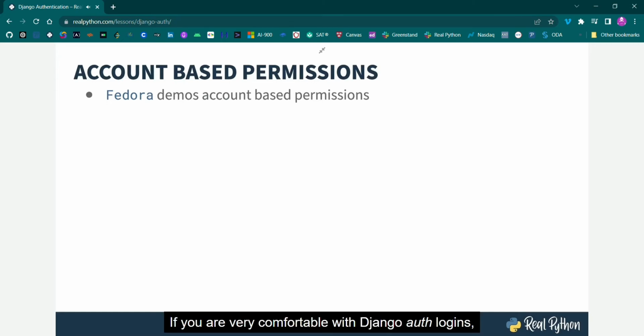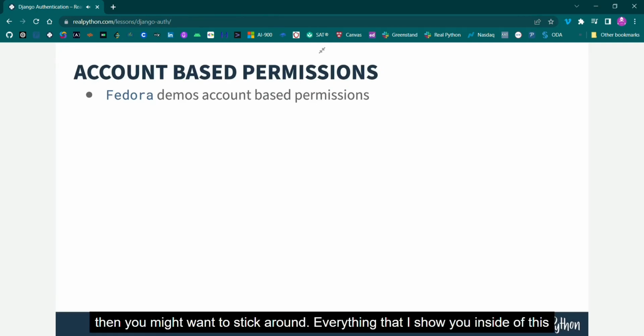If you are very comfortable with Django auth, logins, creating login screens, and creating accounts, you can skip this lesson and not worry about it. If the Django contrib auth module is new to you, then you might want to stick around.